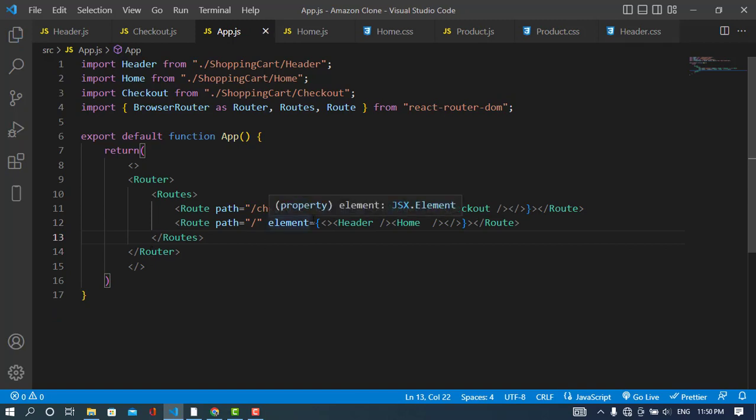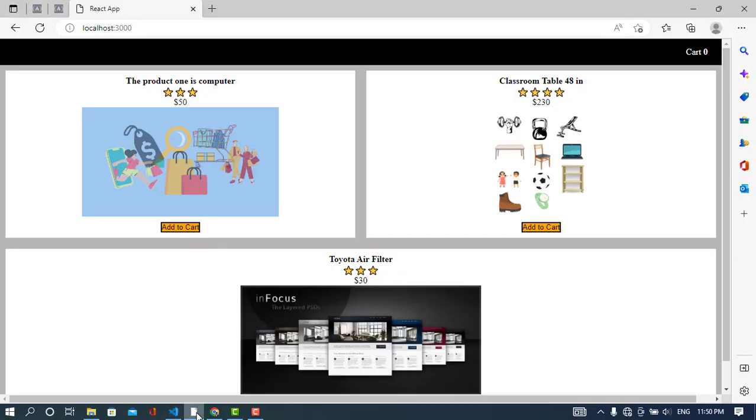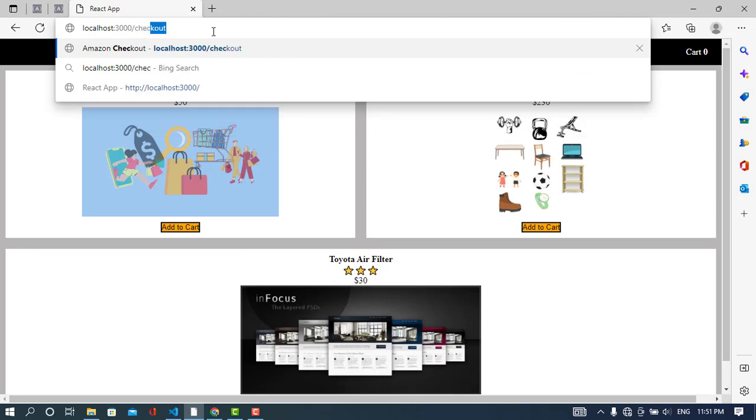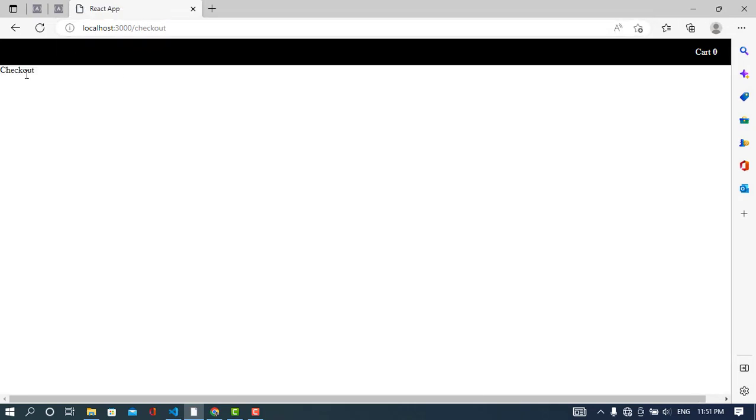So now whenever we write checkout in our browser, let's try it. It should display the checkout page. See it, the checkout page, we see it. So now whenever we click on this cart, it should show this checkout page to us.